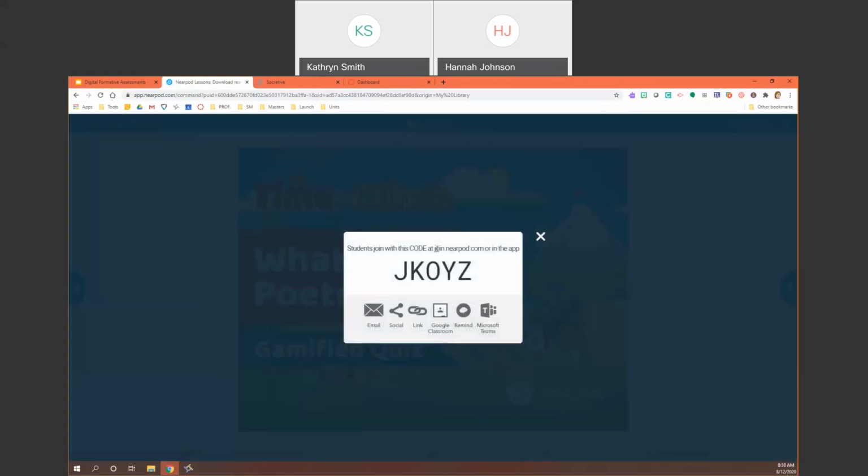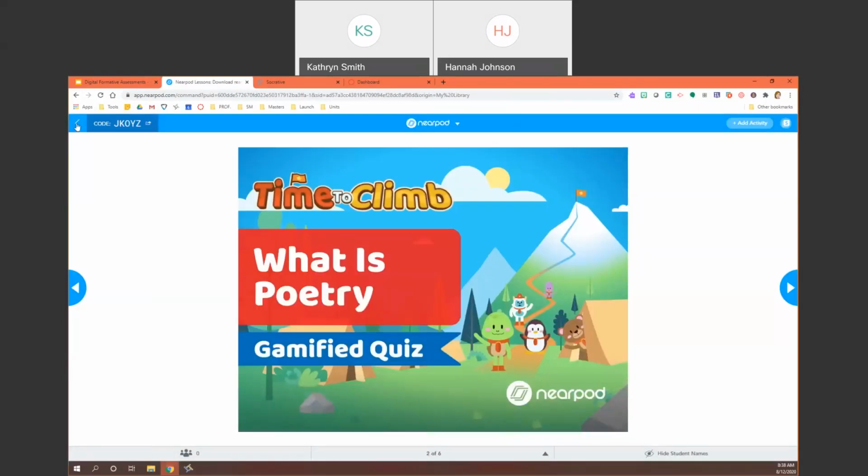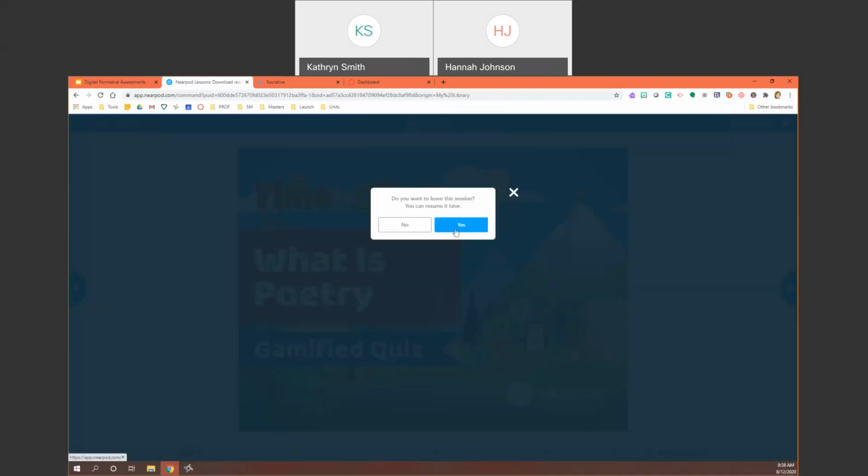Students would go to join.nearpod.com. They would enter this code, and then I would control the pace of the question. So that'd be something that we could play in class together. Or you could do it live virtually, again, using one of those video tools. The code always displays up here in the corner, so if you have students who are joining in late, they can always do that.